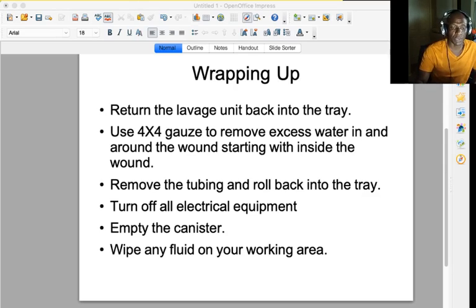Turn off any electrical equipment, and then go ahead and empty the canister. Again, another thing that students sometimes forget is to empty the canister. Wipe any fluid on your working area using, we should have some rags there. You can collect some rags to wipe your area so that it's clean.